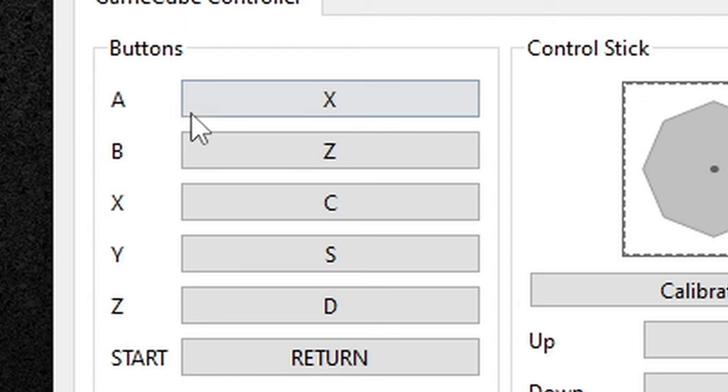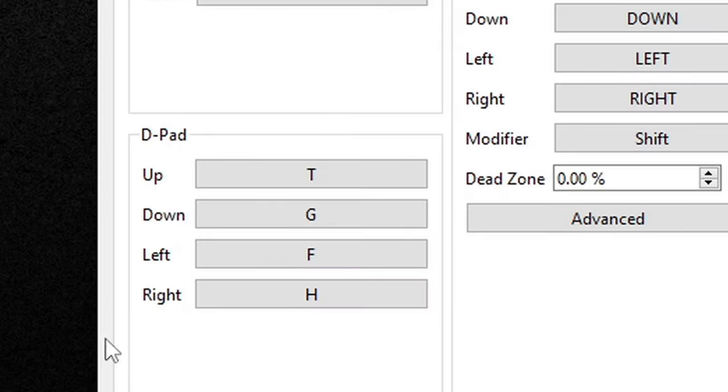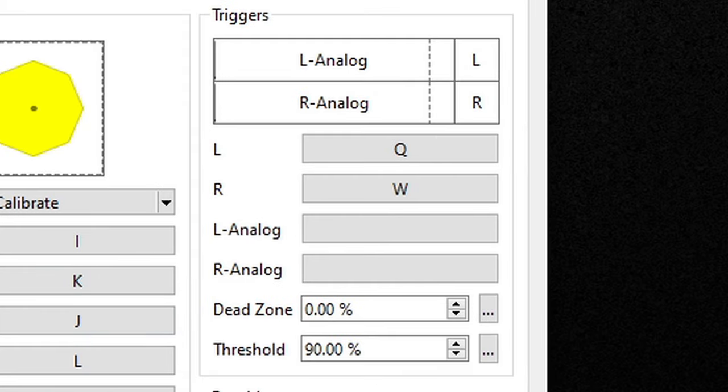So we're gonna start with the A button, click in the box, and then hit whatever button on your controller you want to be A, B, whatever button you want to be B, X, Y, and you just wanna repeat that same thing for the D-pad and your triggers.